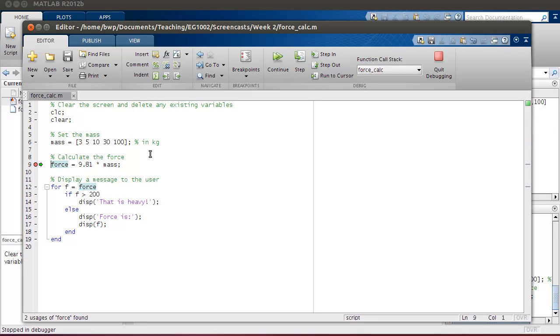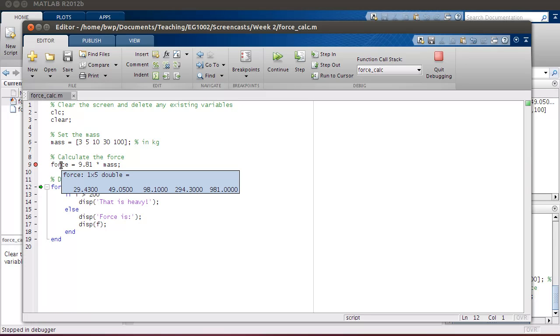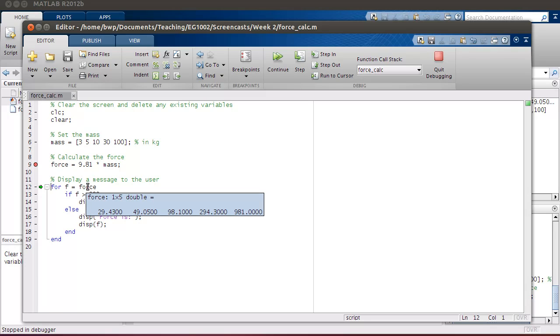Our code gets up to here. So look at the value that are in mass. These are the numbers that we just provided. Let's run that. Force now contains these elements, and now we enter the for loop. And so remember here that force is this 5 element vector. So we step inside that, and now f here, that's the first element in force. So f is 29.4, first element here was 29.4.